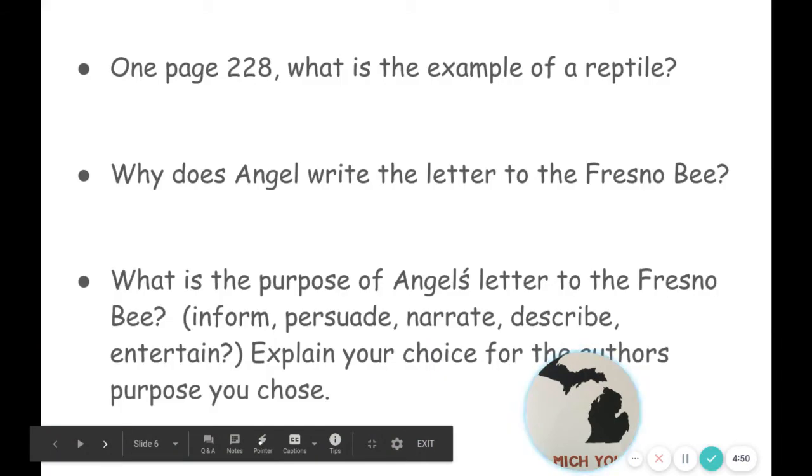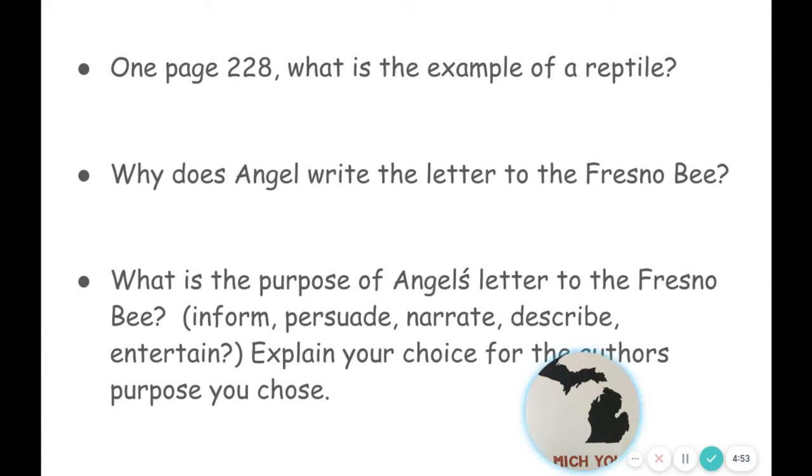Okay, boys and girls, on page 228, it says, what's an example of a reptile? So these are questions that we ask ourselves as we read through the passage. We're looking for details. The second one is, why does Angel write the letter to the Fresno Bee, which is her local paper? And the last one, what is the purpose of Angel's letter to the Fresno Bee? Is she trying to inform, persuade, narrate, describe, entertain? Explain your choice about the author's purpose that you choose. So these are things that kind of run through our head as we're reading and listening to the story.